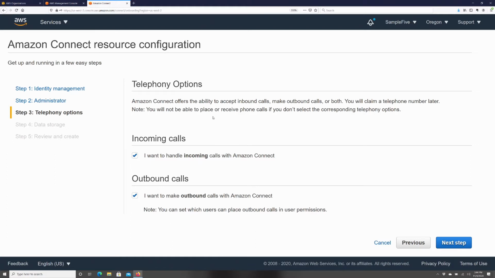You can opt to have Connect only do incoming calls or outbound calls. Now, this is a setting that can be changed once the system is set up. But the one thing to note is when we did identity management, that is a setting that you cannot change. So if you set it up with Connect as your identity provider, you will have to set up a new instance if you wanted to change that to SSO. So really plan it out ahead of time to make sure that you're good to go before you go through this process, to just make sure it's doing what you want. But this you can change later. We're going to leave it to make inbound and outbound calls and go to the next step.